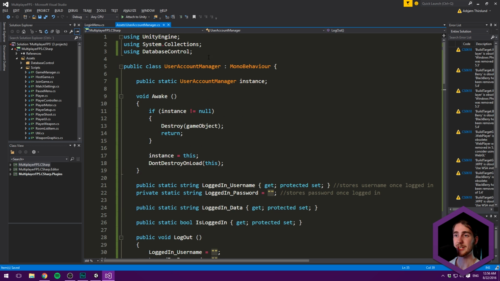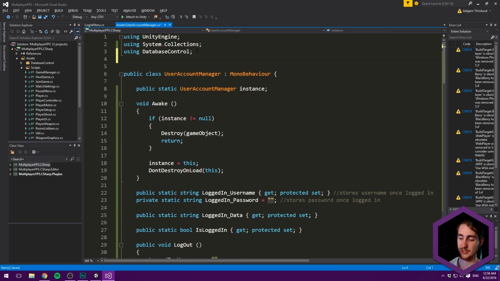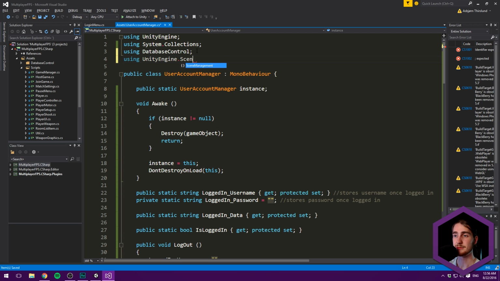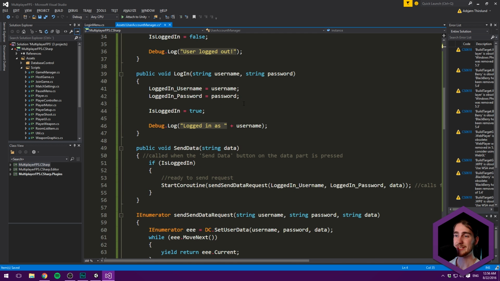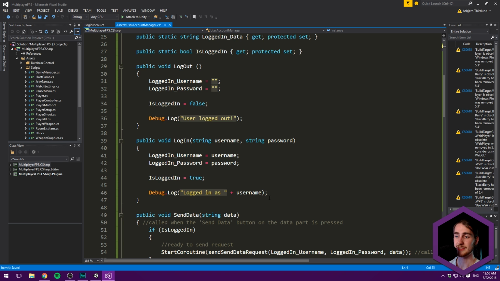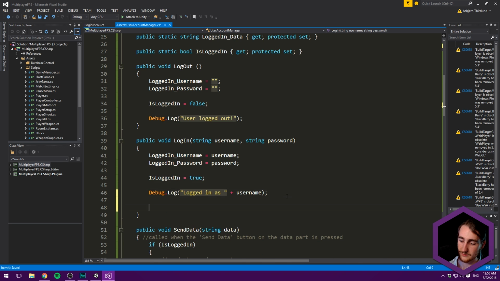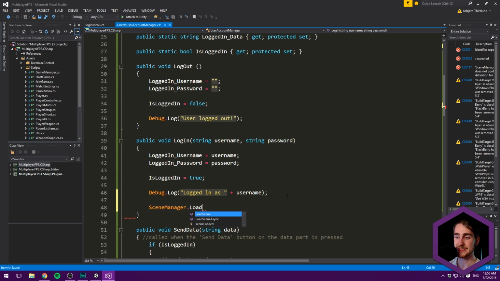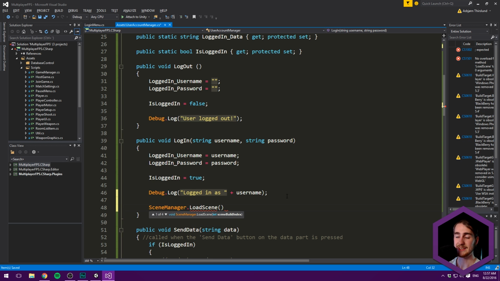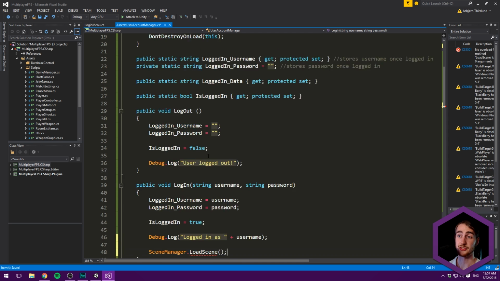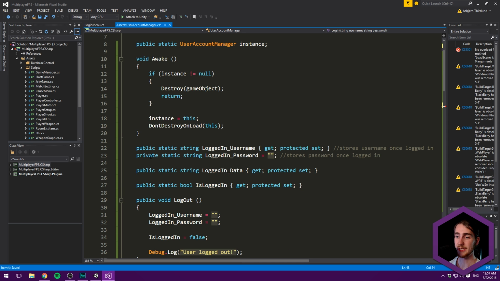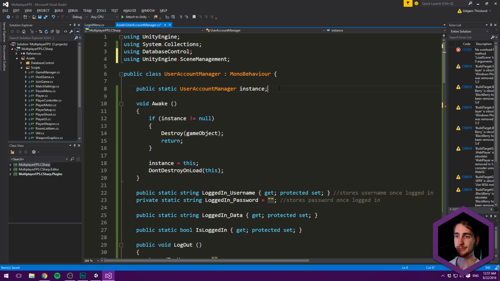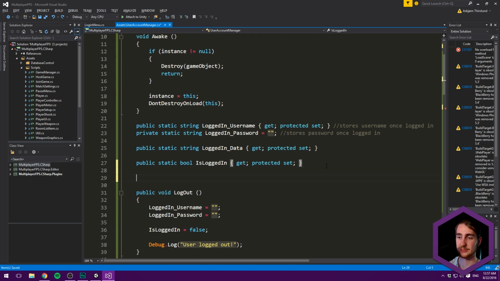And we do this by using up here, UnityEngine.SceneManagement, and that means that we can simply find our login method here and call SceneManager.LoadScene, and then giving this either a build index or a string. In my case, I'm going to give it a string, and I'm going to make this available for inspection. So let's actually put it down here.